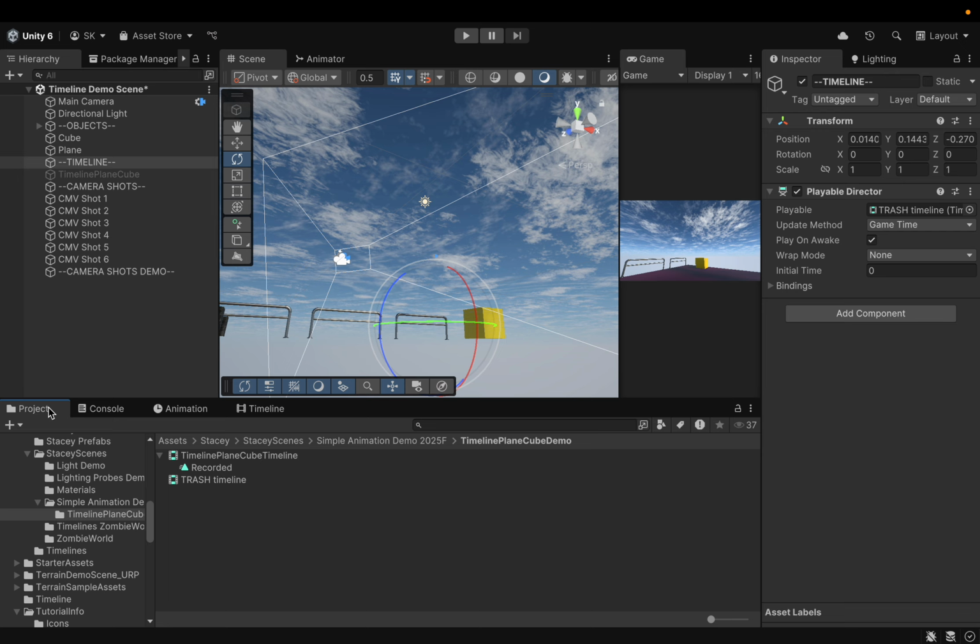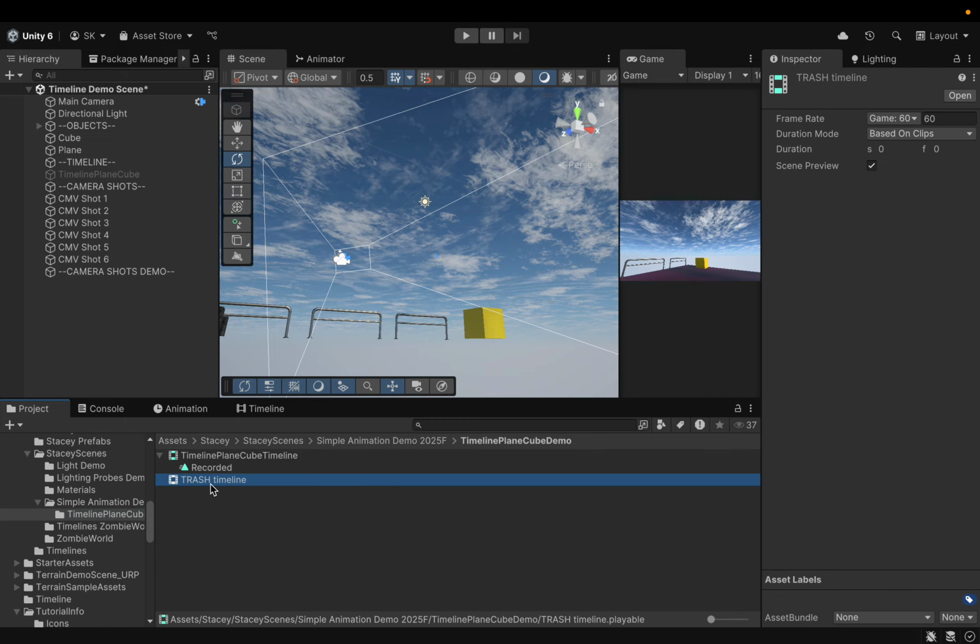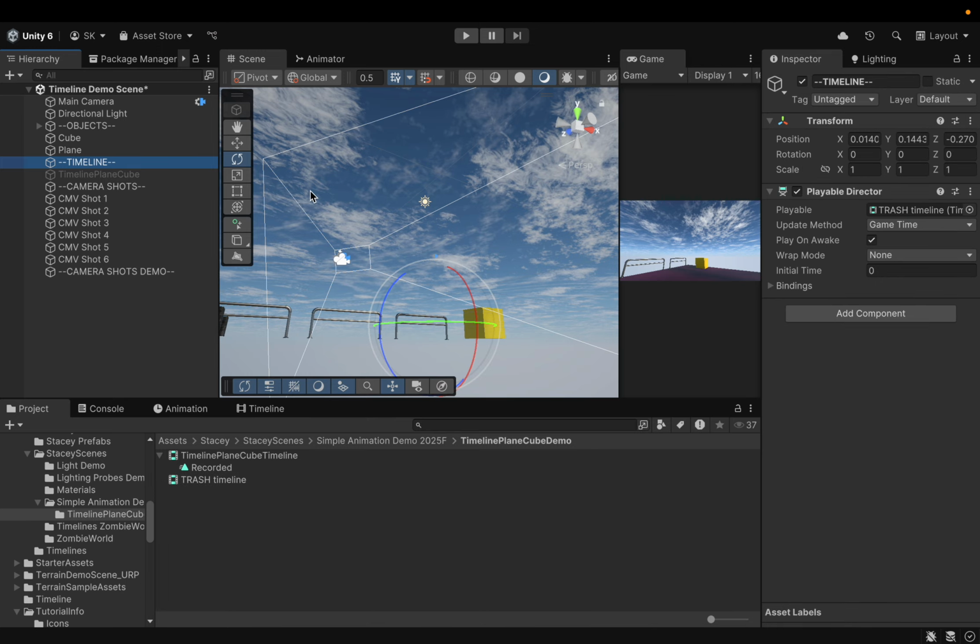If I go over to my project, you can see it here under my sample animation demo. Then I have the cube timeline demo, so I have it here along with my other one. When I go back here, you can see that I have it here on this one. I really don't want it on this one, but that's okay. I'll leave it here under this one.